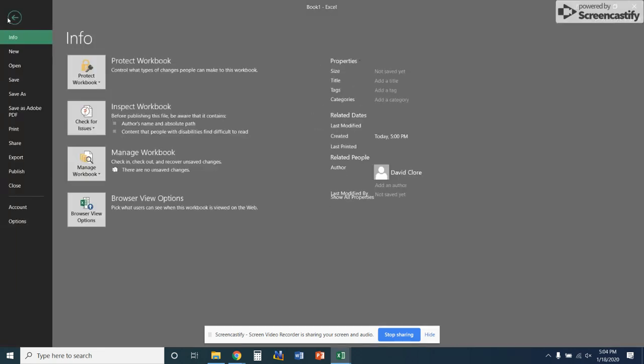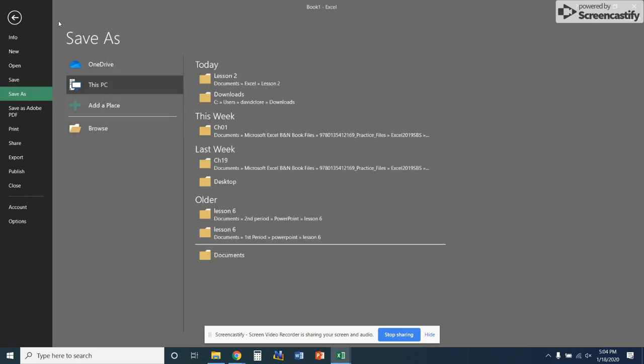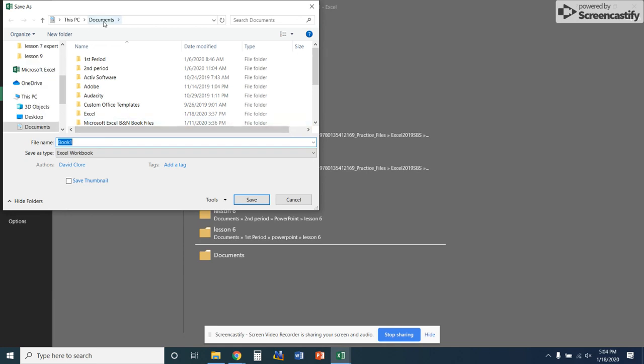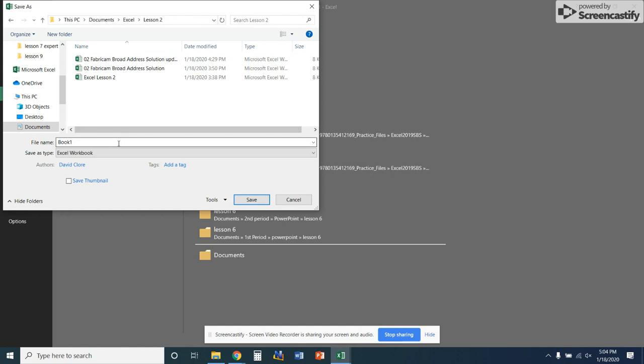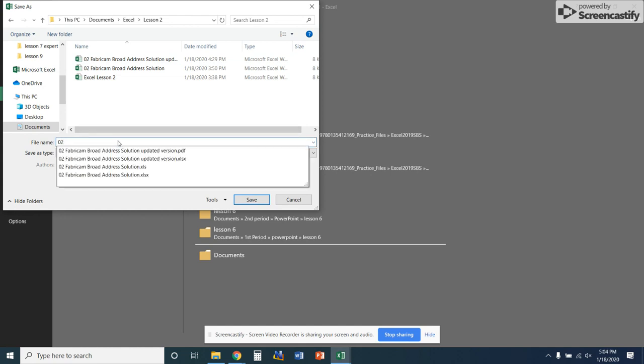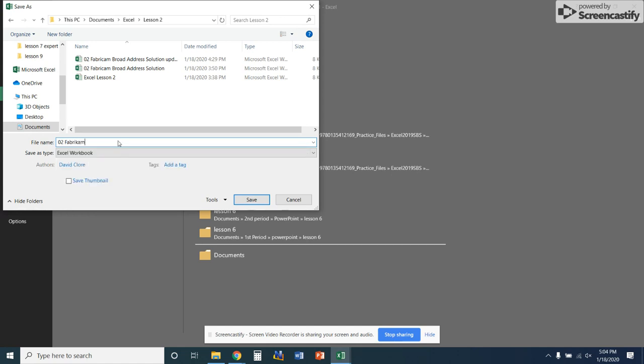We're going to save this file. Save. Since it's new, it's going to go automatically to our Save As screen. I'm going to browse, put in documents. I'm going to put it in my Excel folder, lesson 2. I'm going to call it 02 Fabricam Employees Solution. I'm going to hit save.